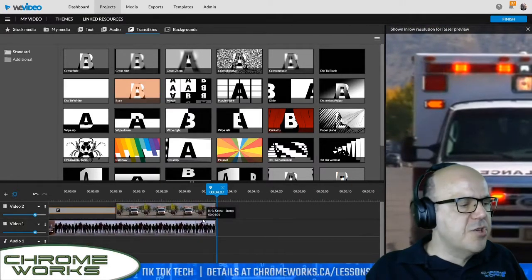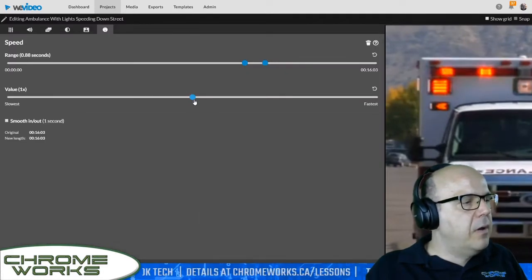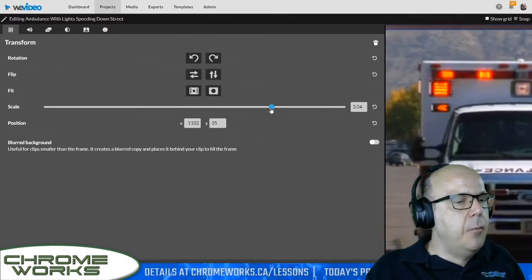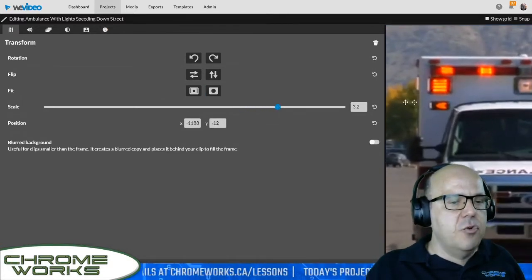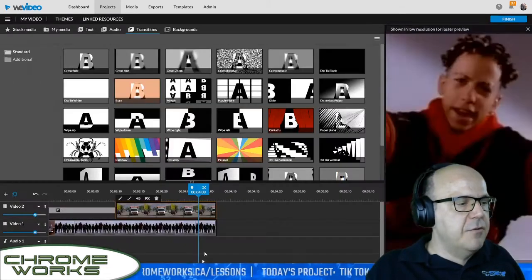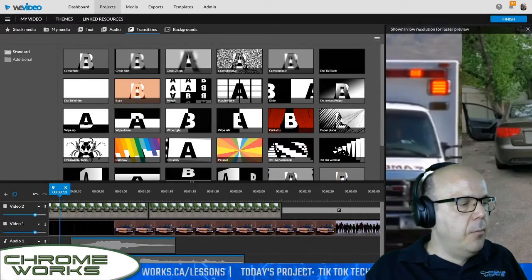There we go. I should probably shrink that ambulance a little bit. Go back to my transform settings here, and I will shrink it, or at least drag it to the middle so that it looks a little bit better. Save changes, and then look at it one more time here.